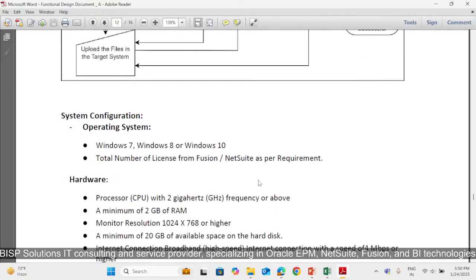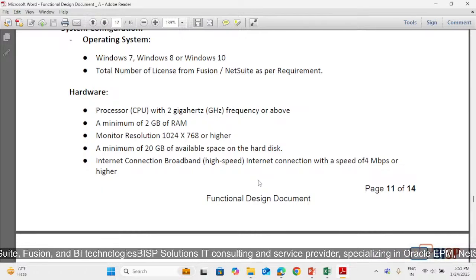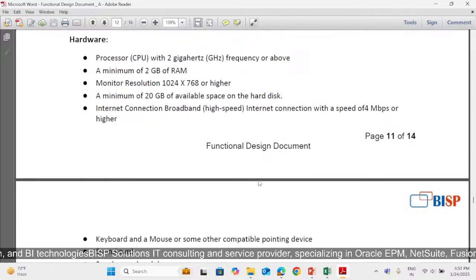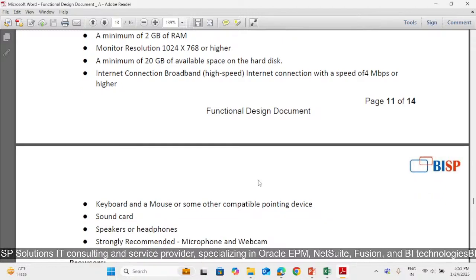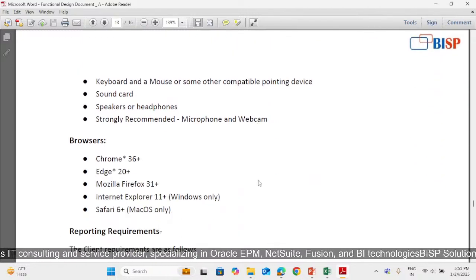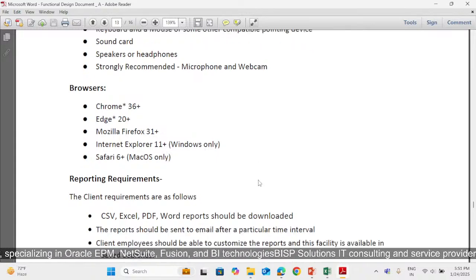Then system configuration is provided, like operating system, which system we are using for migration of data, and if we are using a license tool. Then hardware, what we are using, PC, laptop or something else, should be there. All the information about the particular PC, laptop should be given here. Then browsers we are using for migrating data, like Chrome, Edge, Mozilla Firefox, Internet Explorer, Safari, like that.